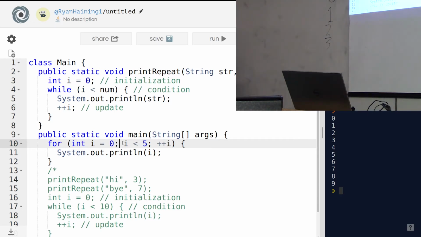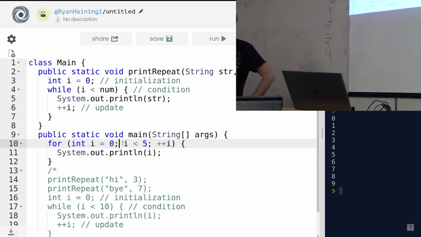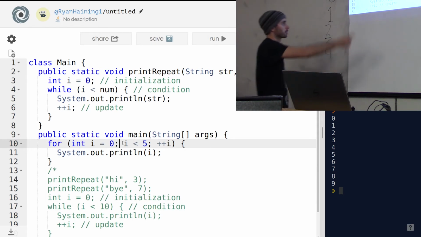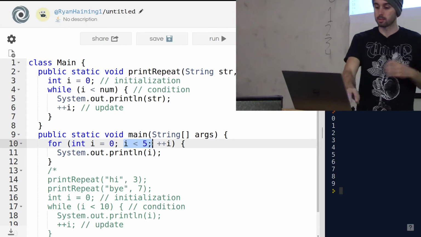We added 1 to i, which was 3, ++i, and we got 4. What's the condition checking? i is, and what is i right now? 4. So we have 4 < 5. Yes, that's true. Prints 4. So we get 5. 5 < 5 is false. We're done. So we come back up here. We have i equal to 5. We check 5 < 5. 5 < 5 is false, so we're done with our loop.